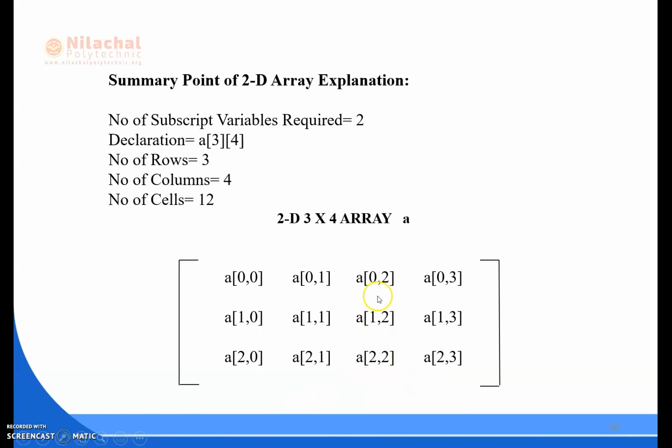We can take one example of this, a of 1 2, that is, first row with second column, counting from the zeroth row and zeroth column, so row one and column two. So this is how a 2D array or two-dimensional array is represented in matrix form.